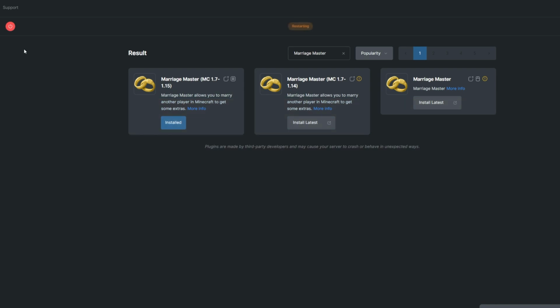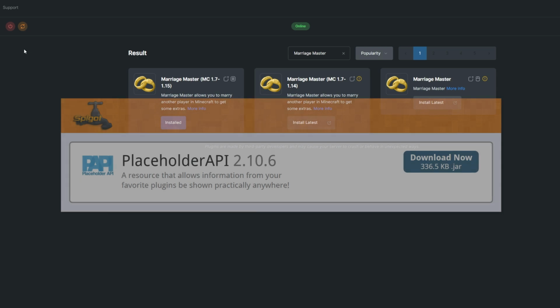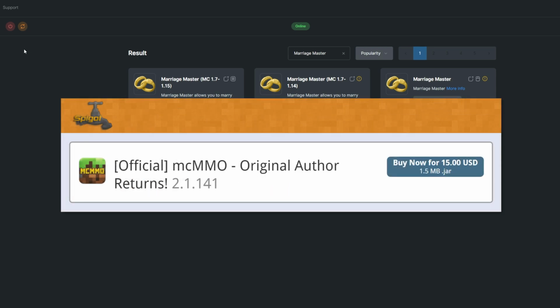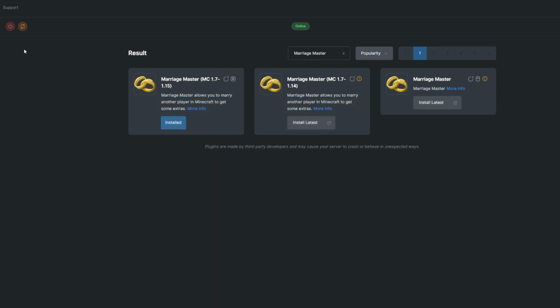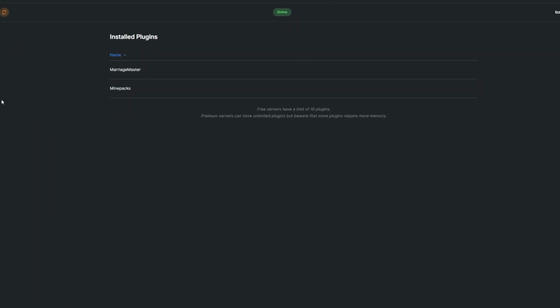For backpack sharing, you'll need the Mindpacks plugin. Optionally, the plugin also supports the Placeholder API, as well as Skill API and MCMMO for XP sharing. On top of that, if you want actions to cost in-game currency, you'll need the Vault plugin installed as well. To see what plugins you already have installed, visit the Install tab under Plugins.